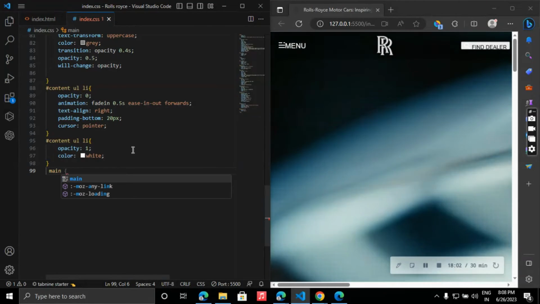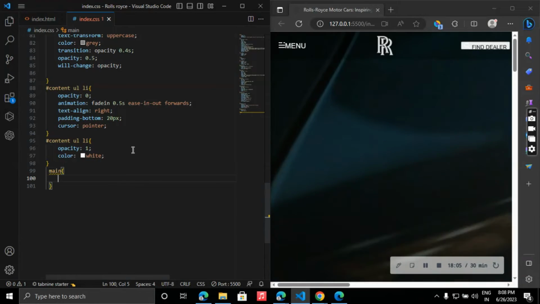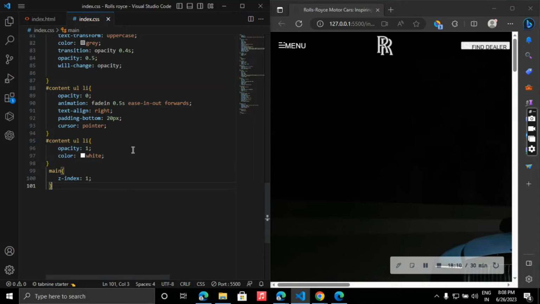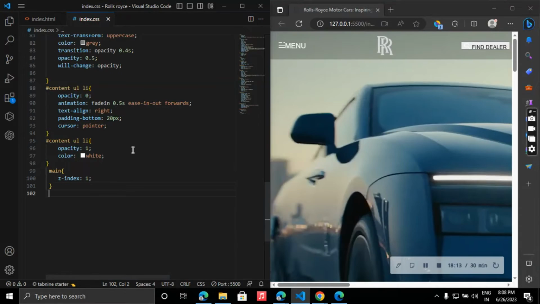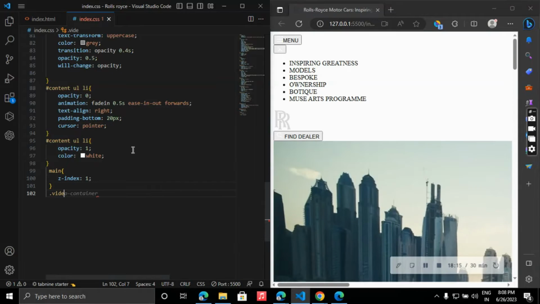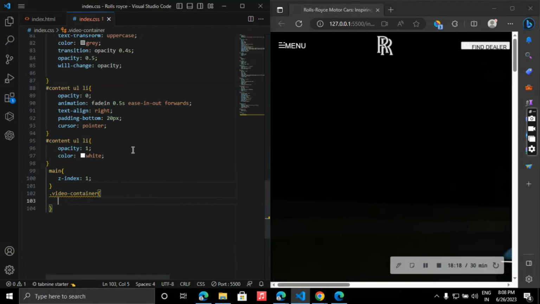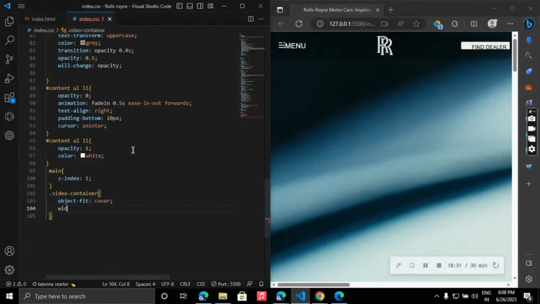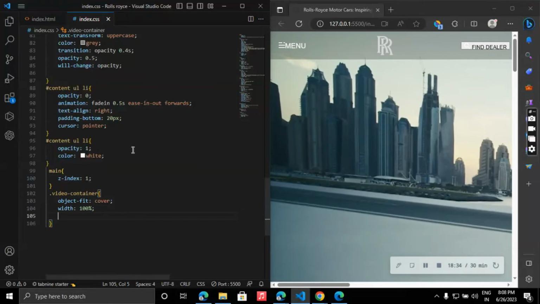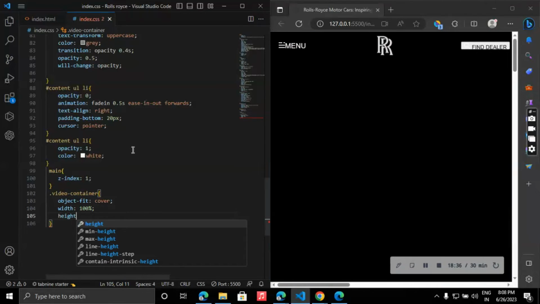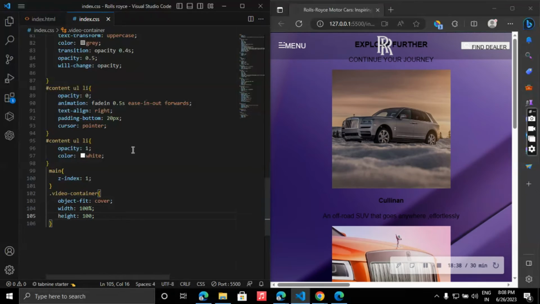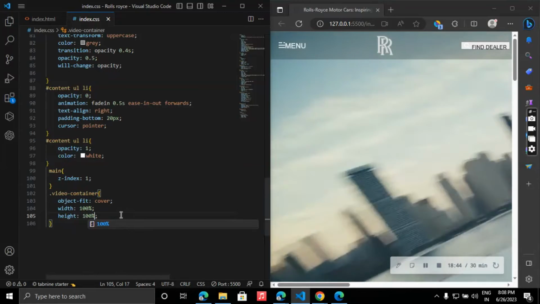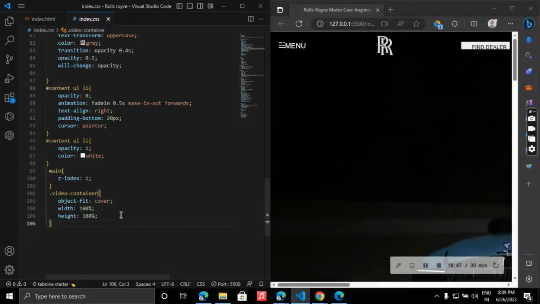Now the main page should have the header as 1. The video container. Object should fit the page. And the height should be 100%. As you see that, the video's height and width will be adjusted.